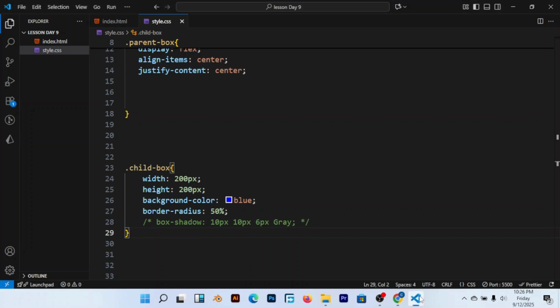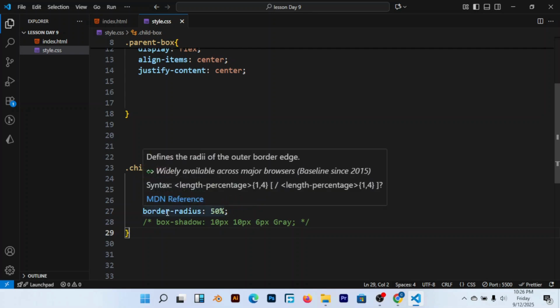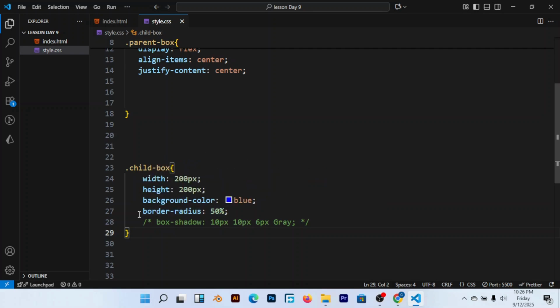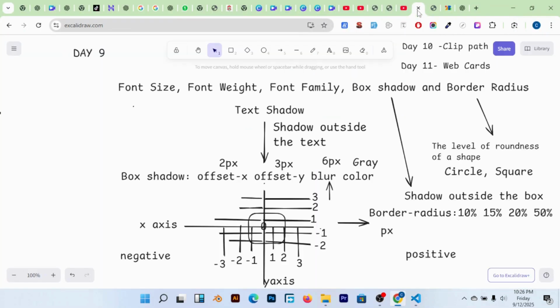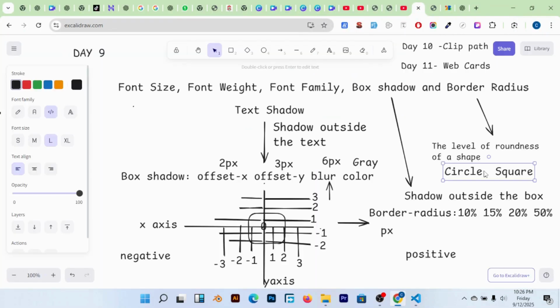Members, I hope you are seeing this. Something that was once a square is turned into a circle just by border radius. You see this, very crucial to understand. It is the level of roundness of a shape. Members, are you seeing this?